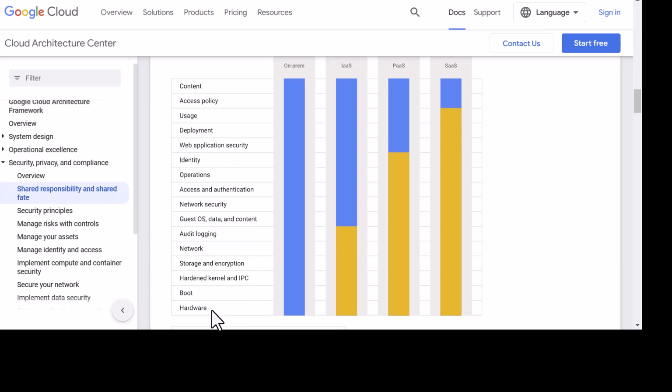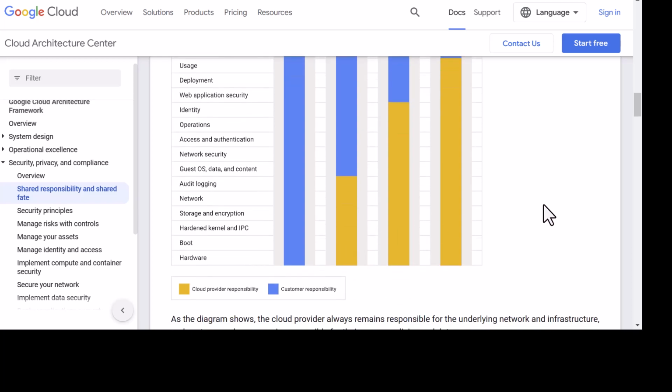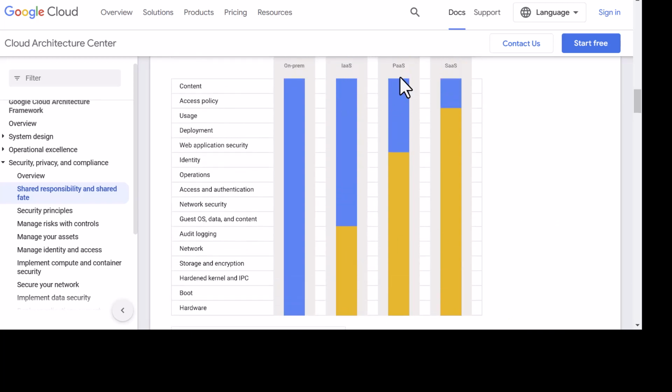And then you look at PaaS, just using the platform as a service. A lot of times developers use this. So you'd be responsible for the web application security, deployment, usage, things of that nature. And then you've got SaaS, where you're responsible for the access policy and the content. They call it content here. I think they're just mixing words, but content versus data. They have data right here. Guest OS, data, and content. So you've got to kind of watch the words that they put in here. I think some of this stuff is just legal jargon, or they're trying to cover their butts.